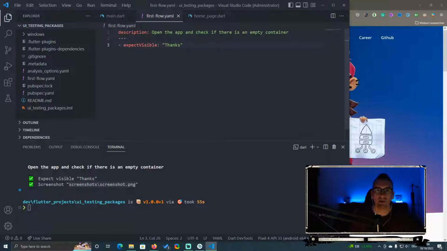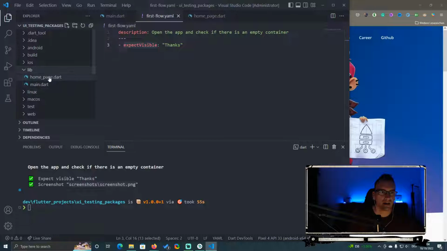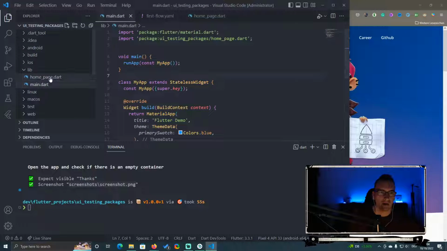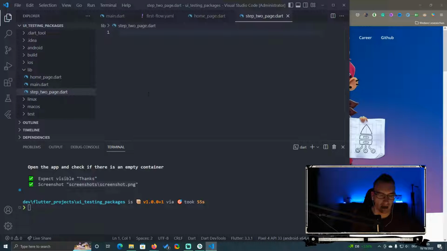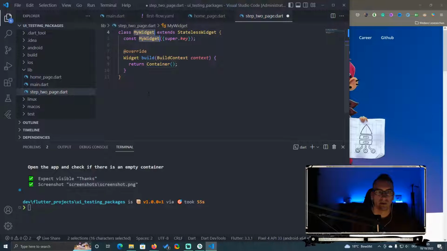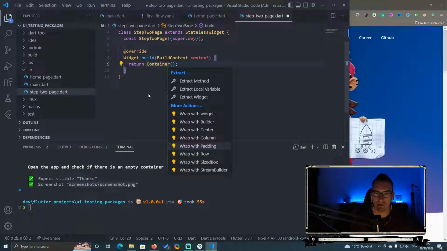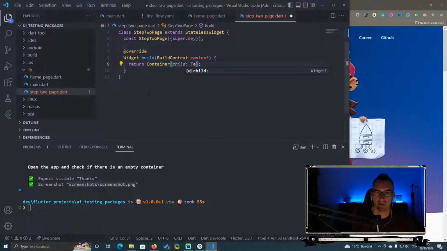But anyway, what we can do is expect visible, and the cool thing is now if we have something where we can press on. Let's say we want to navigate from a home page to another page, like we would have here step 2 page.dart. Inside of here we have again a stateless widget. So now we have here Step2Page, and inside of here we would have the text. Let's keep the container, say we have a child, which is Text, Hello world.